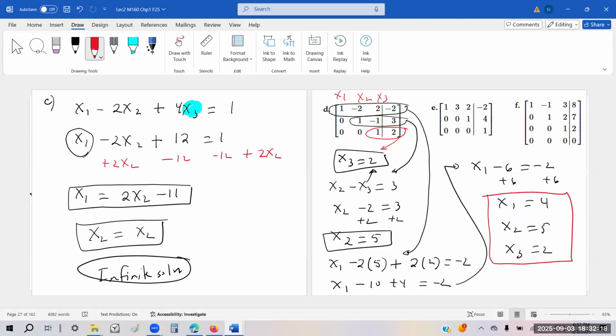Why not? Because on the last row, zero equals 1. Exactly. No variable equals 1. What does that mean? We have no idea. So no solution.